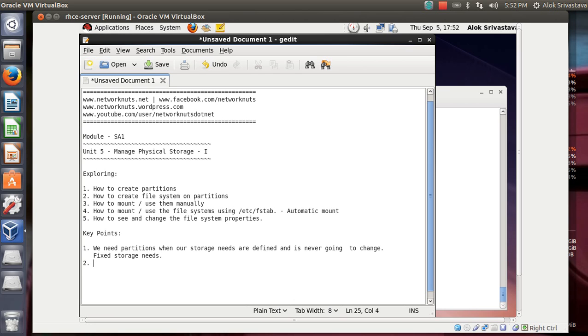And one of the key benefits of partitions is that it's easier to create and manage partitions. Thirdly, as I told you, as a rule, always keep your sensitive or important data or files on a separate partition.